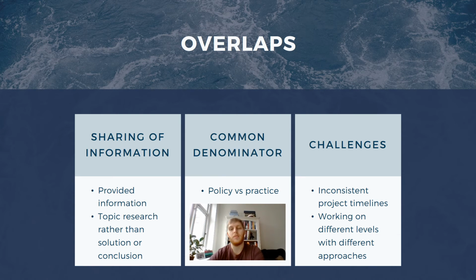So lastly, we want to discuss some of the overlaps between our projects in this mega project. Firstly, about sharing the information we have. That is something we have worked a lot on. We have provided information from our projects to other groups. For example, policies, found and analyzed literature reviews, and a timeline of action plans. And we have been able to use each other's work mostly for topic research, not much for actual contribution to solutions or conclusions in our projects.